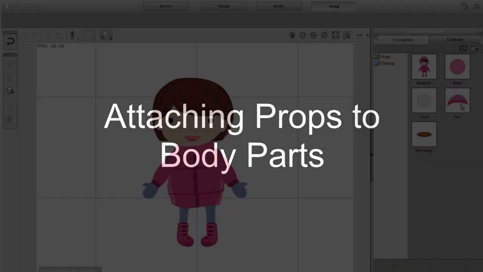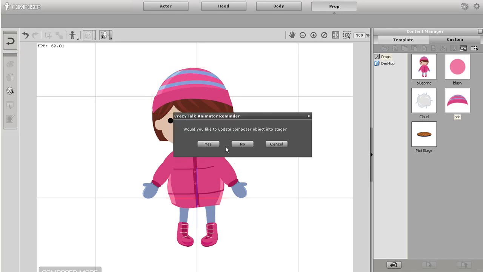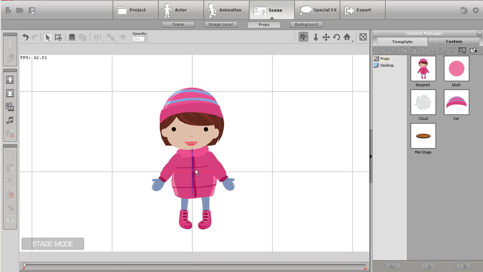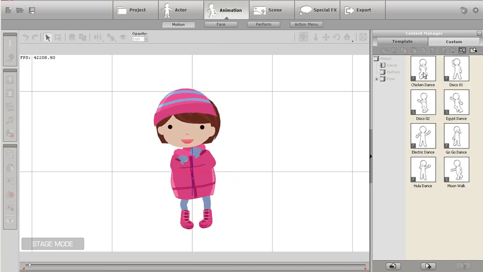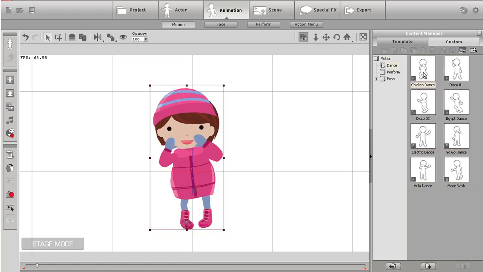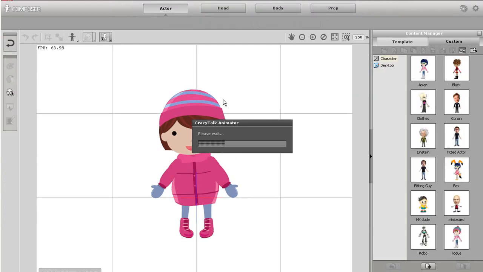Back in Composer mode, I'm going to import the hat in by clicking and dragging. I'll drag and position it over the head, then save the changes and go back into stage mode. But as you can see, when I apply an animation, the hat will not move along with the head. This is because when I imported it in, I didn't attach it to the head, so by default it attaches to the character root, which is the lower torso.